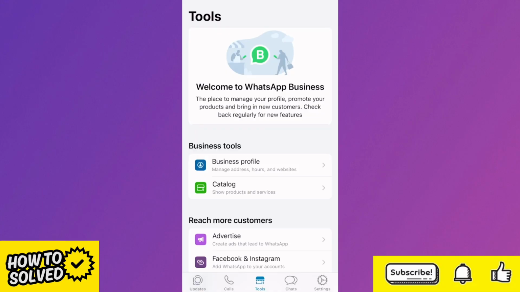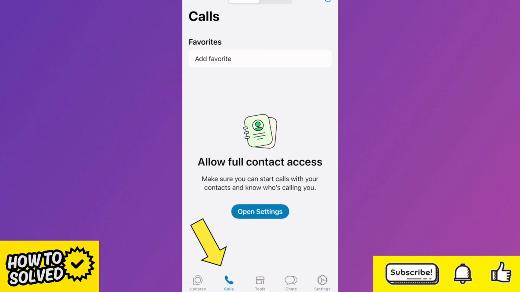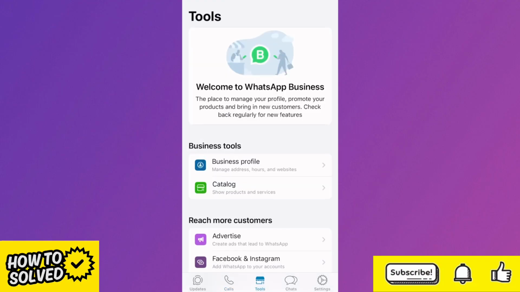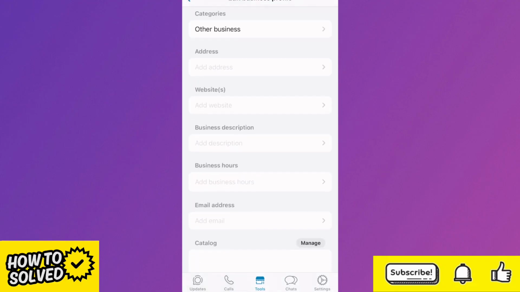Now, pretty much it's the same as the normal WhatsApp application. You have your chats in the bottom right-hand side, as well as your calls in the left-hand navigation. Now, the only real difference is this tools section in the middle here, and this is where you're able to manage all of your business settings. So, for example, I can click on a business form, and then from here, you're able to add an address, a website, business description, that kind of thing.